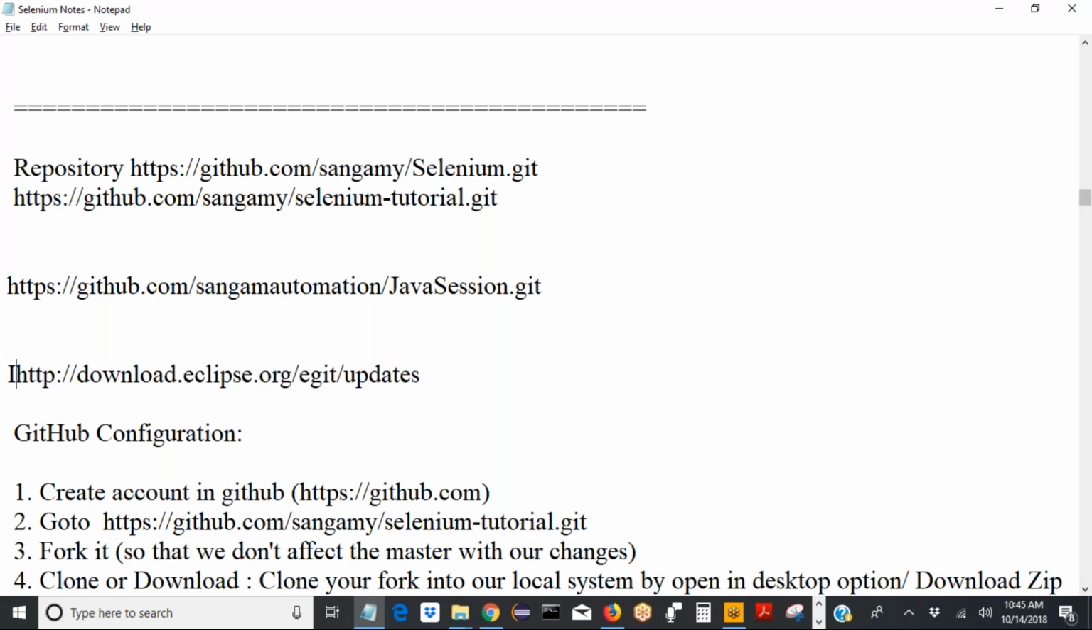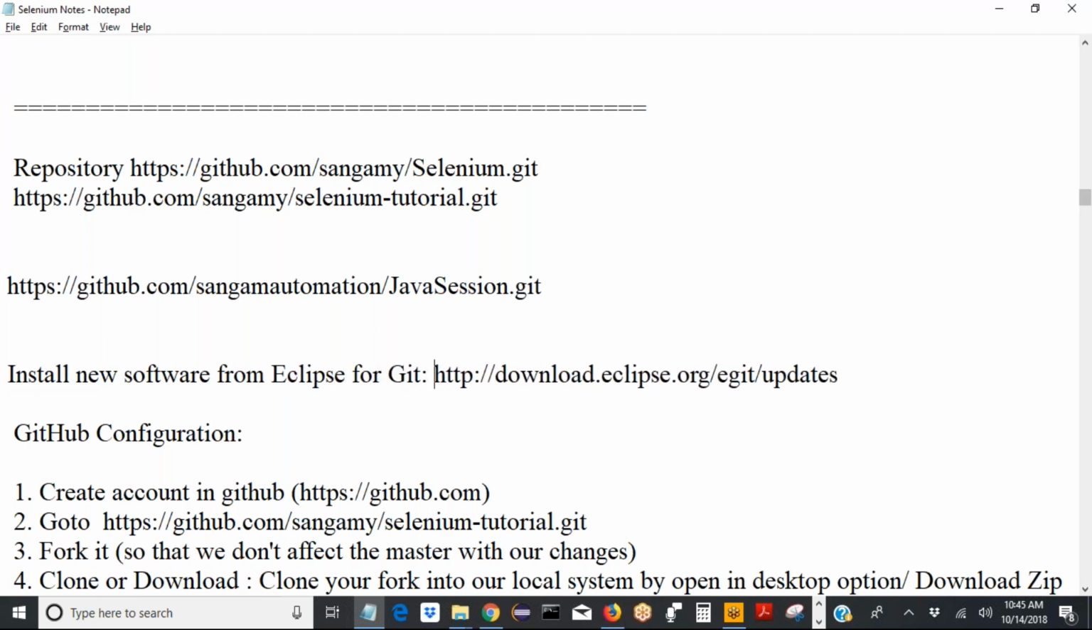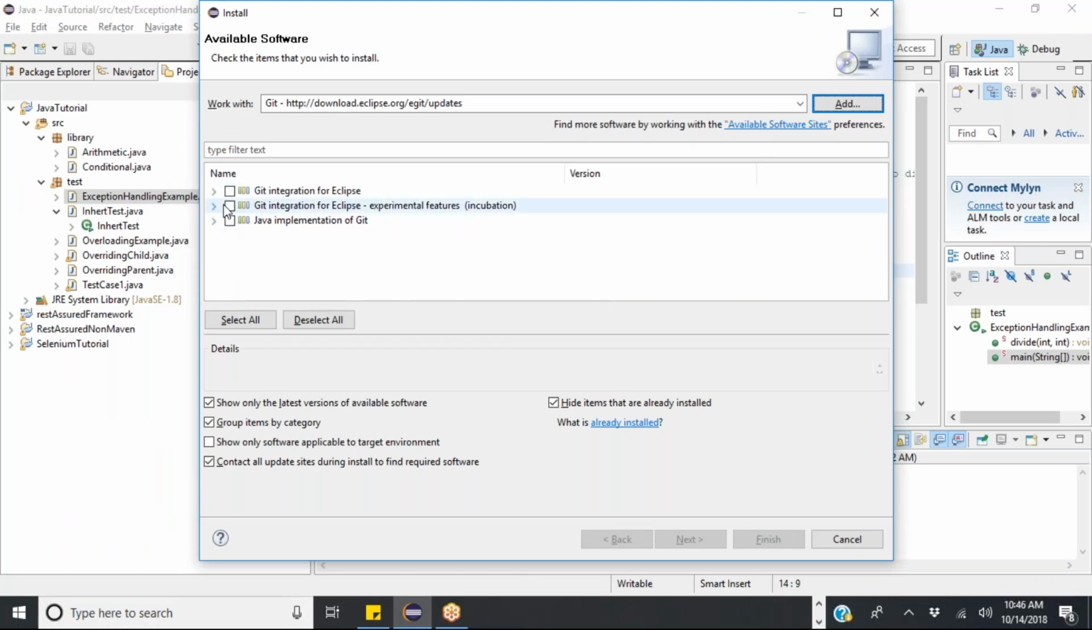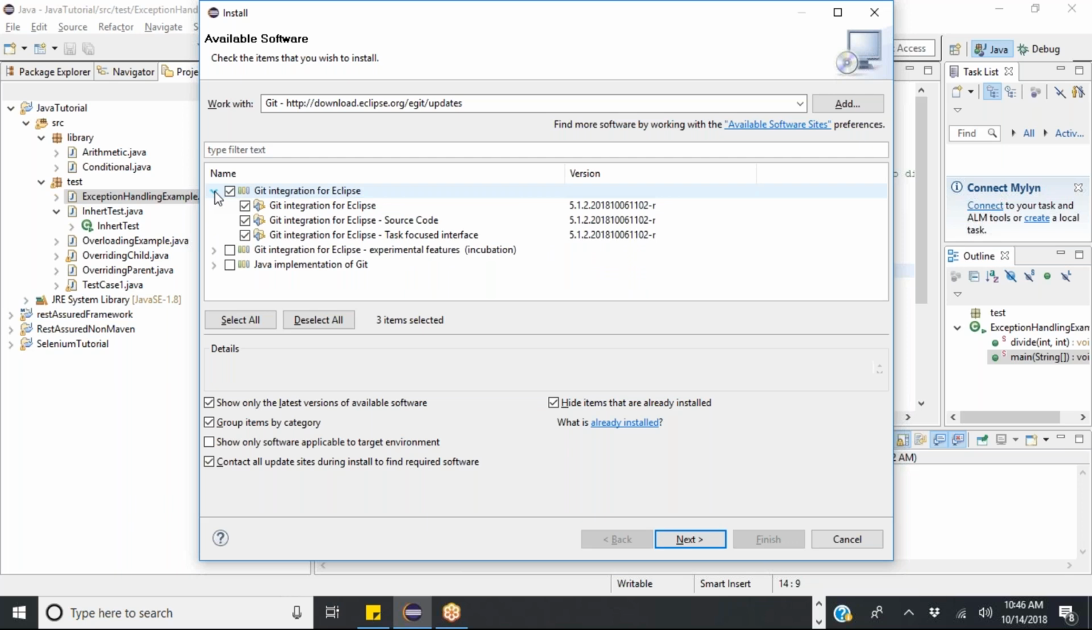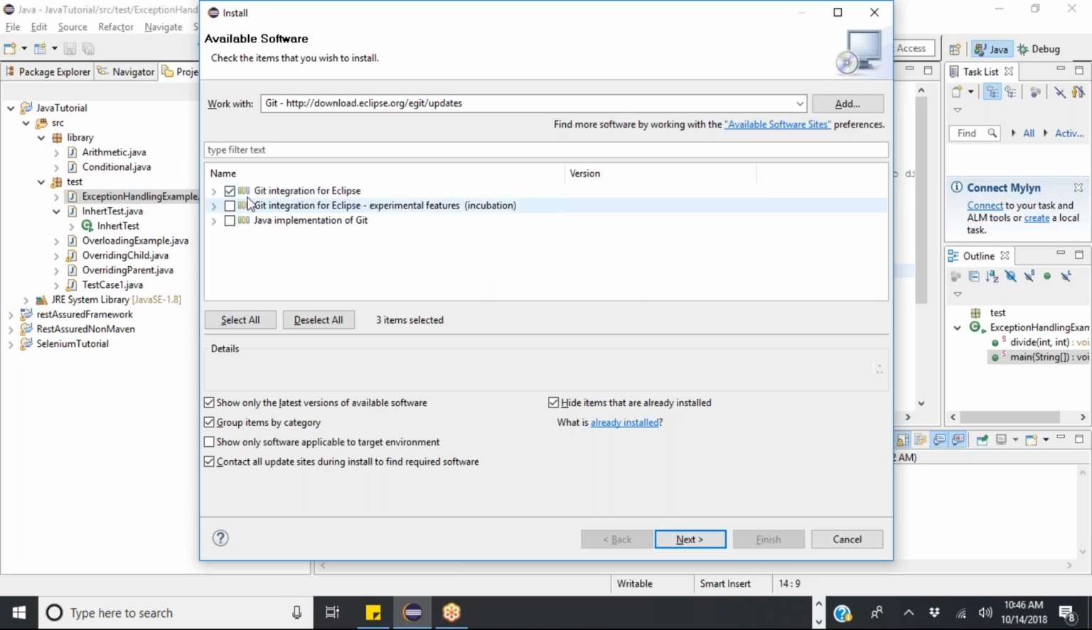So this is for install new software from Eclipse. Okay, so now I can select this. I don't need these experimental features. Java implementation for Git command line interface. Okay, we don't need this. For Eclipse source code, yeah, I think that's all needed, but okay, let's install everything. Let's see.